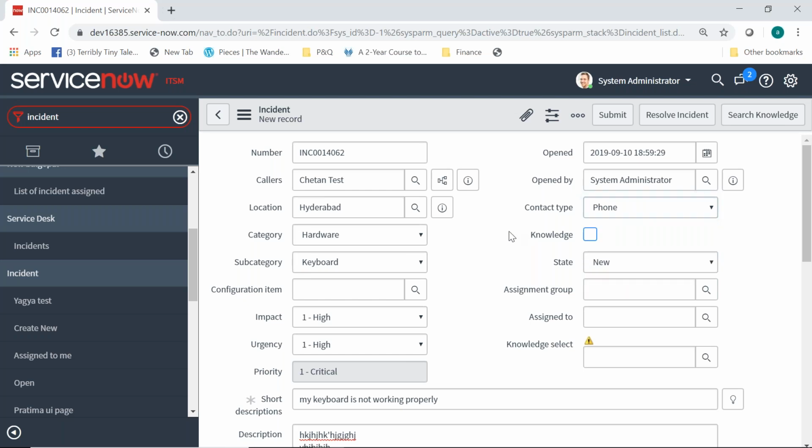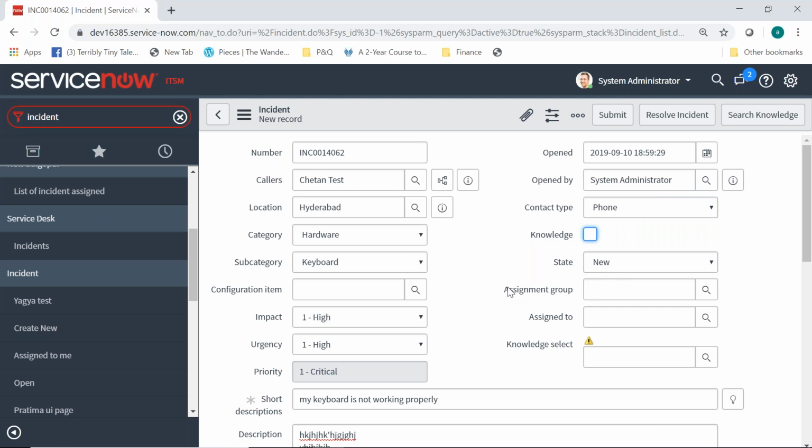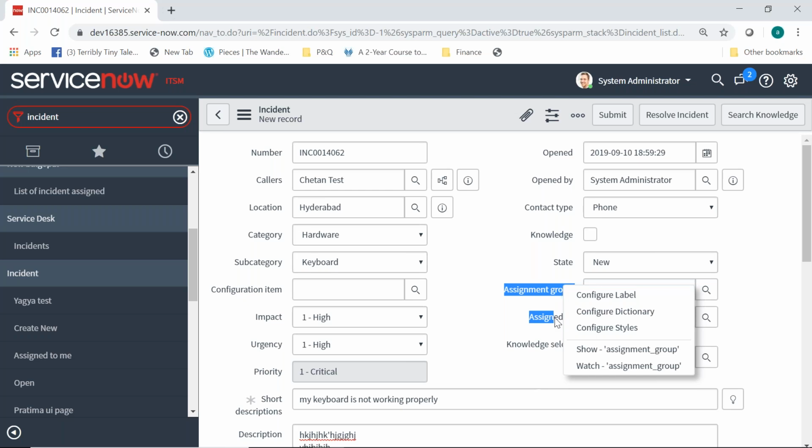Knowledge I'll cover later as a knowledge application. State has to be new because we are creating a new ticket. What can be the assignment group, guys, and assigned to? What can be the purpose of these two fields? Can any one of you help me in understanding this? Any idea, anyone?